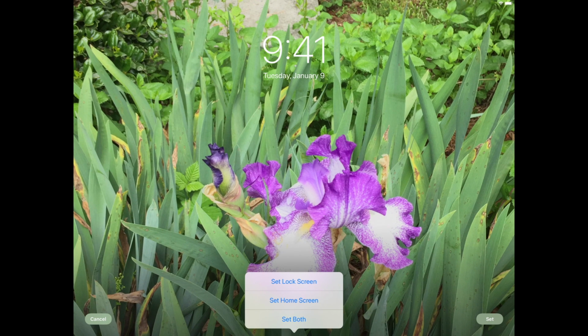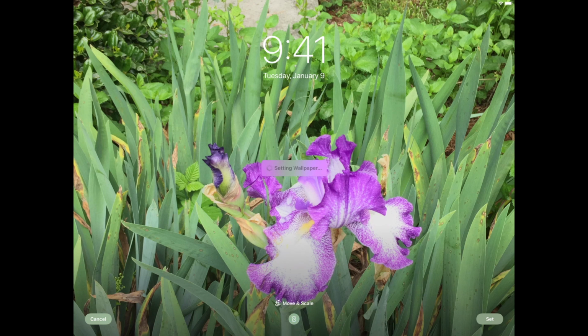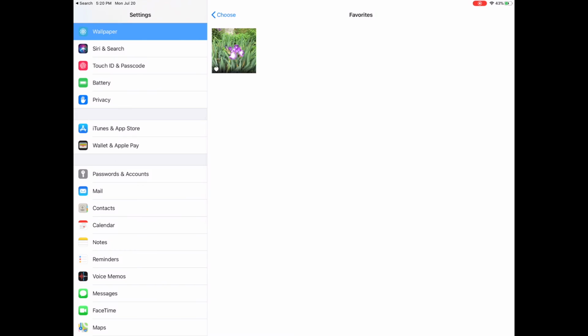You can set it as the lock screen, which shows when the iPad is closed off before you tap in your passcode, or the home screen, which shows behind your app icons after you unlock. I'm going to set it to both. Now let's check it out.